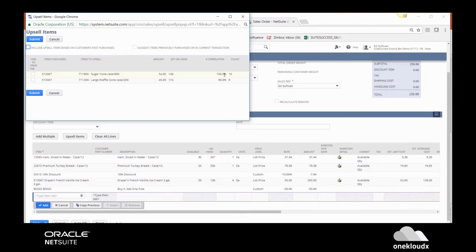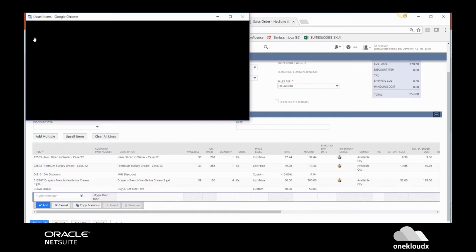So with my data in the system, I have a 100% correlation rate. Every time people have bought ice cream, they're buying sugar cones. 90% of the time, they're buying large waffle cones. I can easily add these to the order and hit submit.